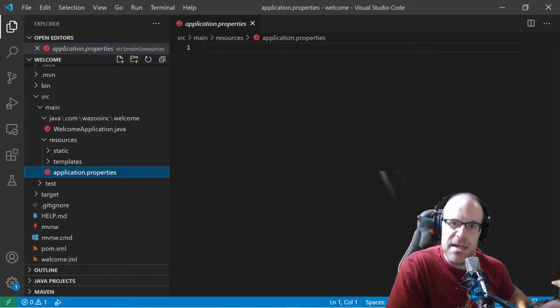We'll touch on that in a minute, but first what I usually like to do is just run it right away and see what happens right out of the box. So all you've got to do in Visual Studio Code is hit F5.